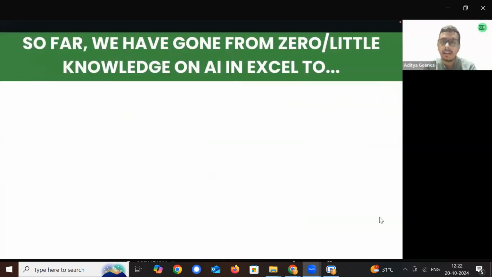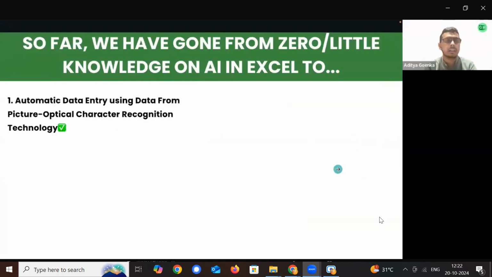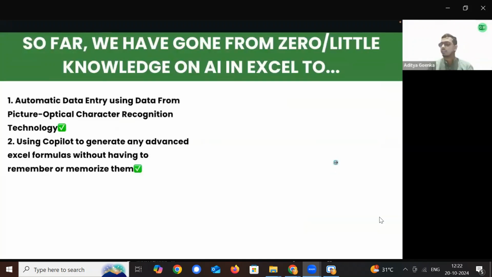Okay. So far, we have gone from absolutely zero or little knowledge of AI in Microsoft Excel to, firstly, learning about automatic data entry using data from picture, or the optical character recognition technology of Microsoft Excel. Guys, keep on typing a yes in the chat box if you think that we have learned all of this. Have we learned this? Yes. Perfect.